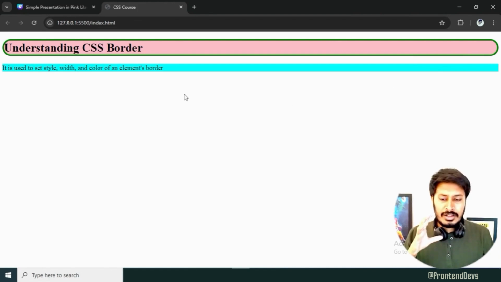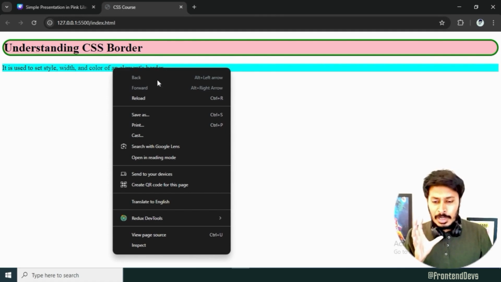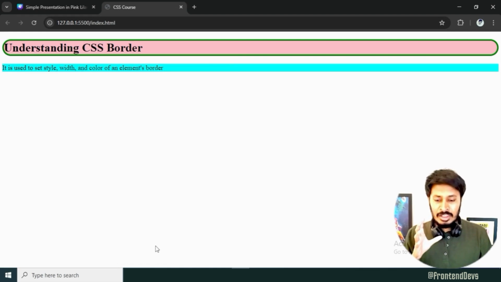Now, if you want to understand these different properties, understanding them is very simple. We just need to right click on our element and click on inspect.